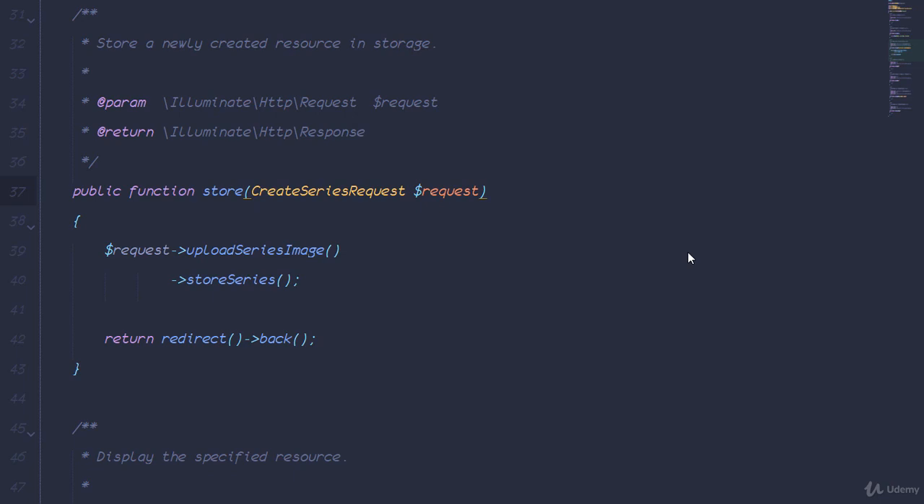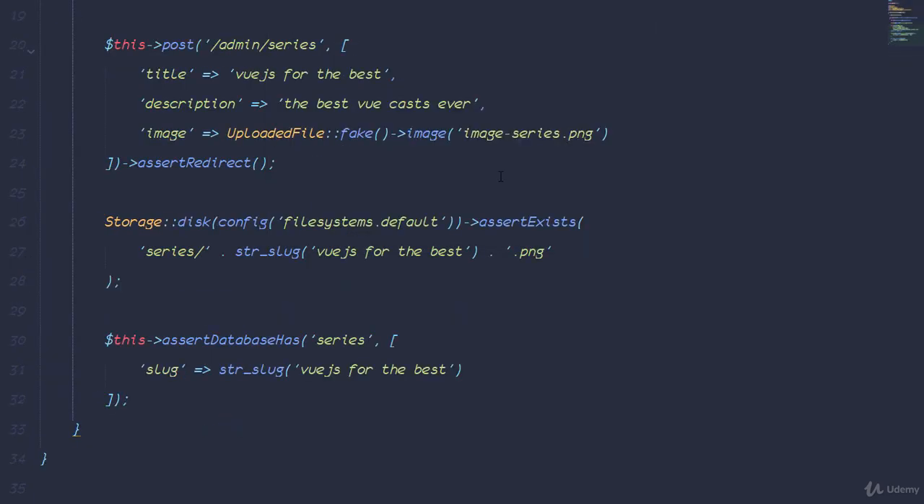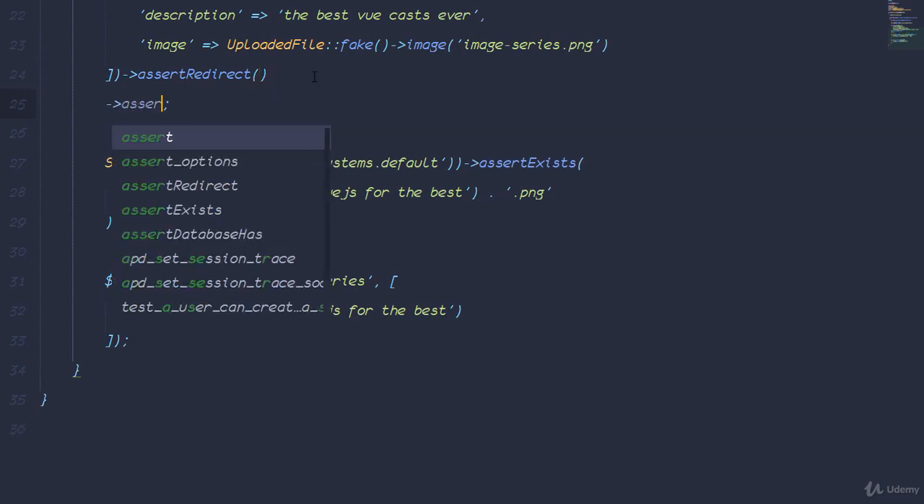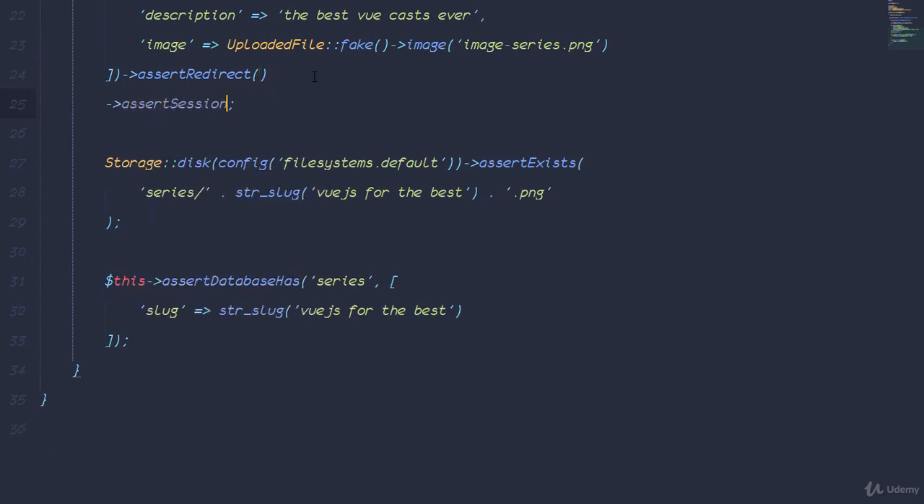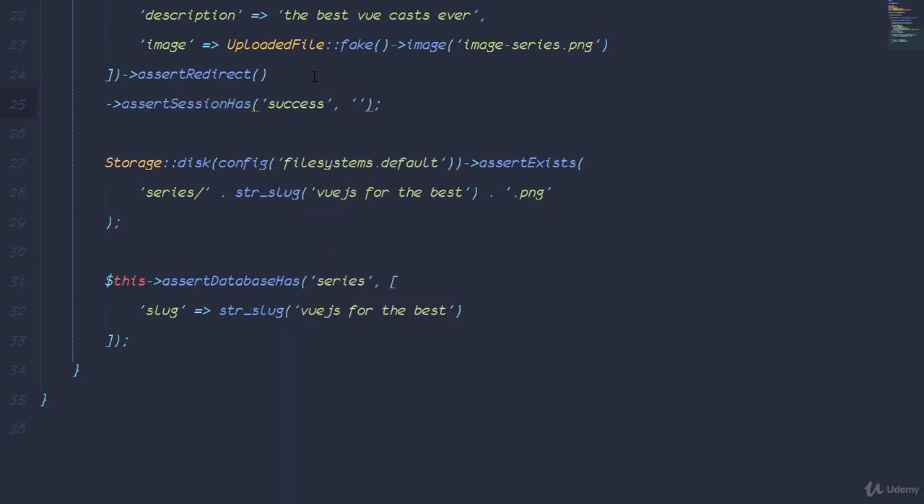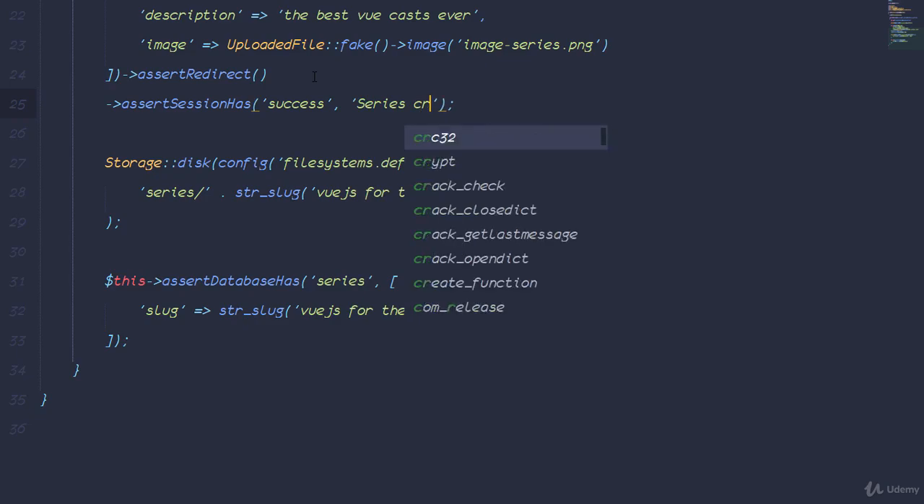I want to modify our test a little bit, and then we're going to write some new tests to introduce the concept of validation into our series creation. Therefore, in my create series test, right here, I want to assert that the session has something. So assert session has a success key, and this should be equal to series created successfully.